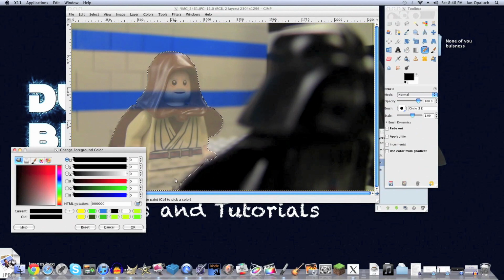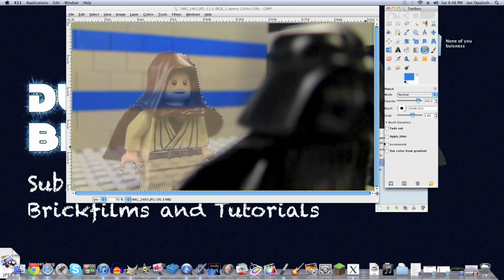You're going to select a shade of blue that's around this one. You can look at the letters 0073CB. And then you're going to make the opacity of this pencil around 15 or so. You're going to make the size as big as it can be. Actually, I'm going to make the opacity a little bit bigger. 30. So now we're just coloring him in.